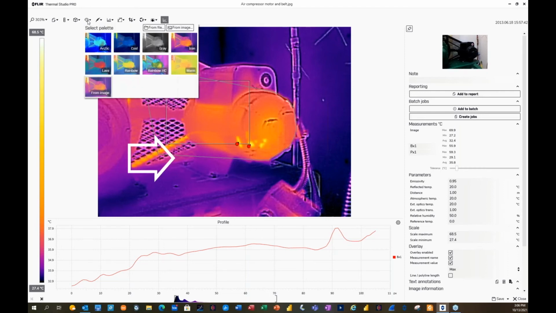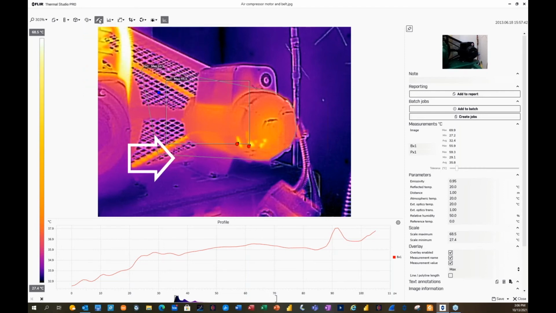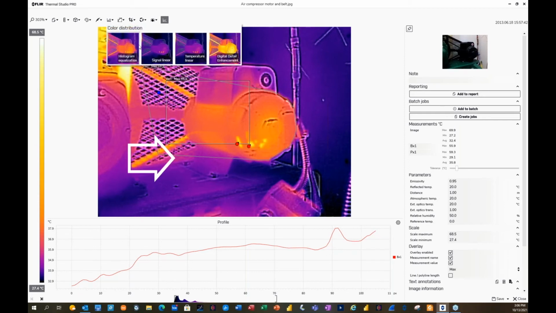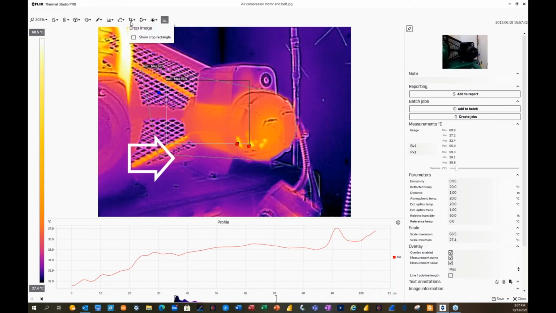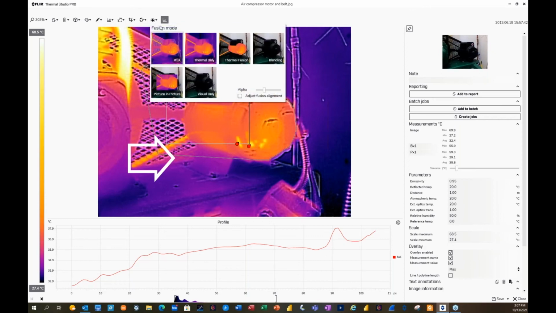You have a choice of palettes as well. You have the ability to do your isotherms, as Russell mentioned, if you want to adjust your color distribution depending on how you present the image. If there's any cropping to do, image rotation, or image mode.